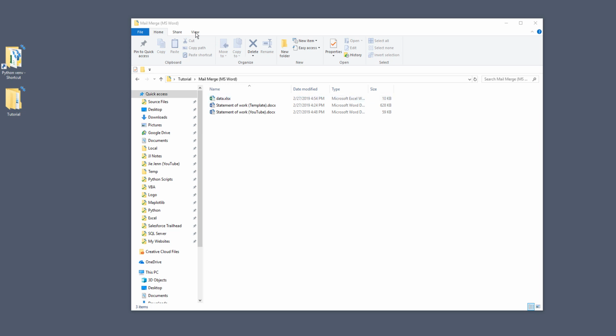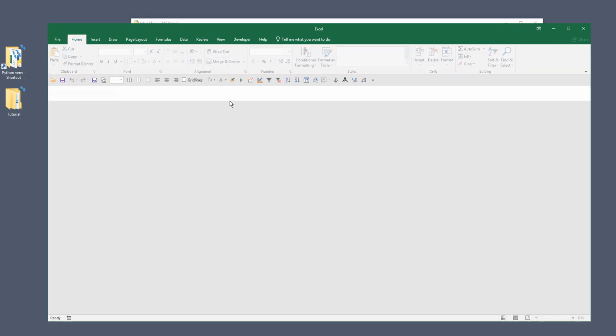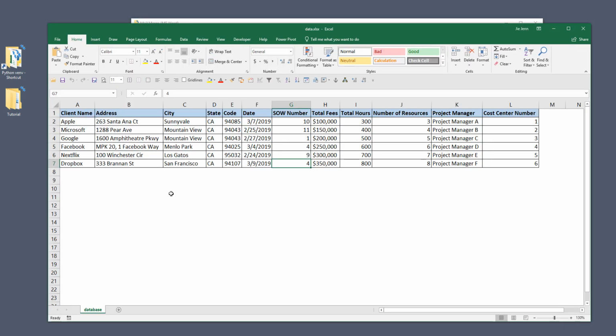Let me make the icon a little bit bigger. Let me open my Excel file and let's take a look at what the data looks like. The most important step in the mail merge process is to set up and prepare your data. In this Excel file, I have a worksheet called database, and this table right here is going to be our data source.